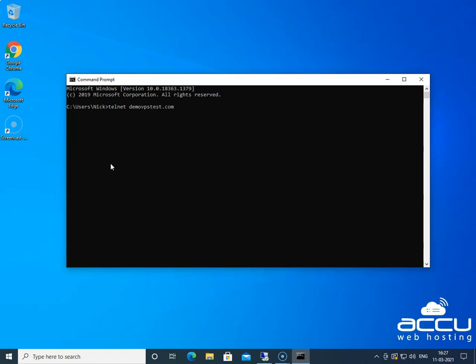To check whether the HTTP service is enabled or not, type a space. Now enter the port which you want to check. Here we will use port number 80, because the HTTP service by default runs on port number 80. Now press Enter.